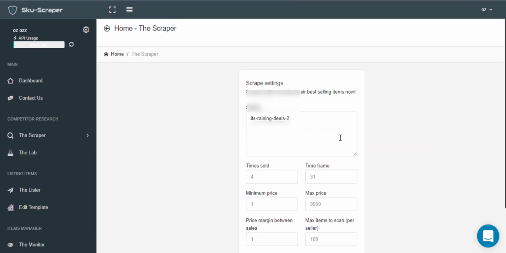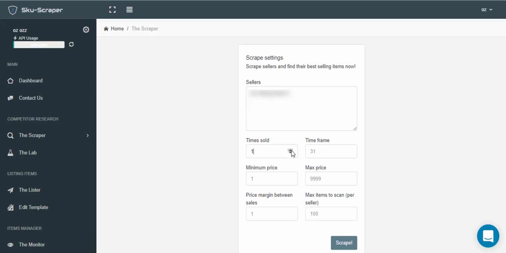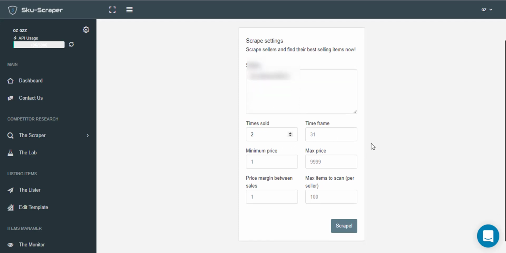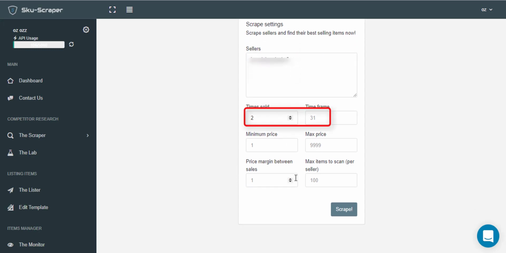Let's explain what we are seeing here. You can set here the number of times an item must have sold in a given time frame in order to be included in the results. I recommend setting this to at least 4 sales in last 31 days. For this demonstration I will set this to 2 sales in order to include more results though. You can also set the minimum and maximum price of the items.